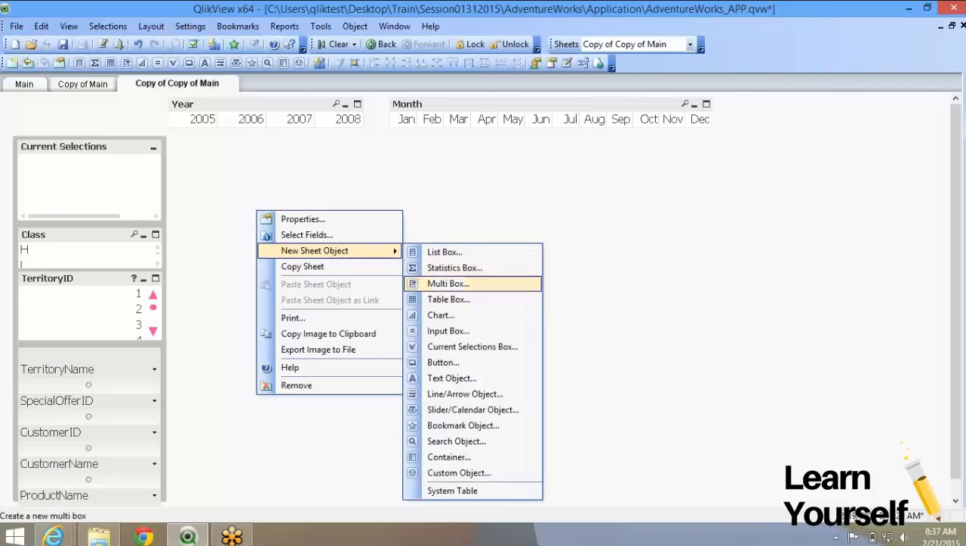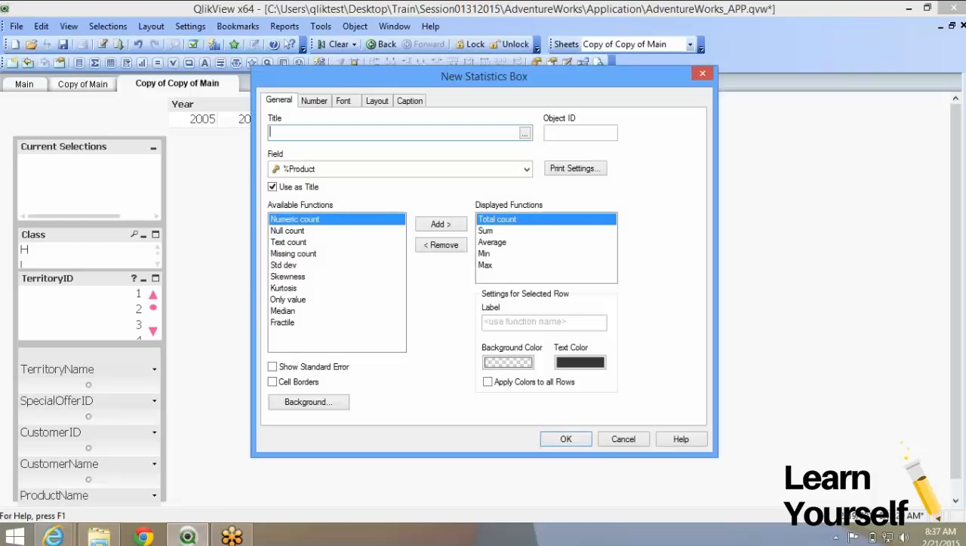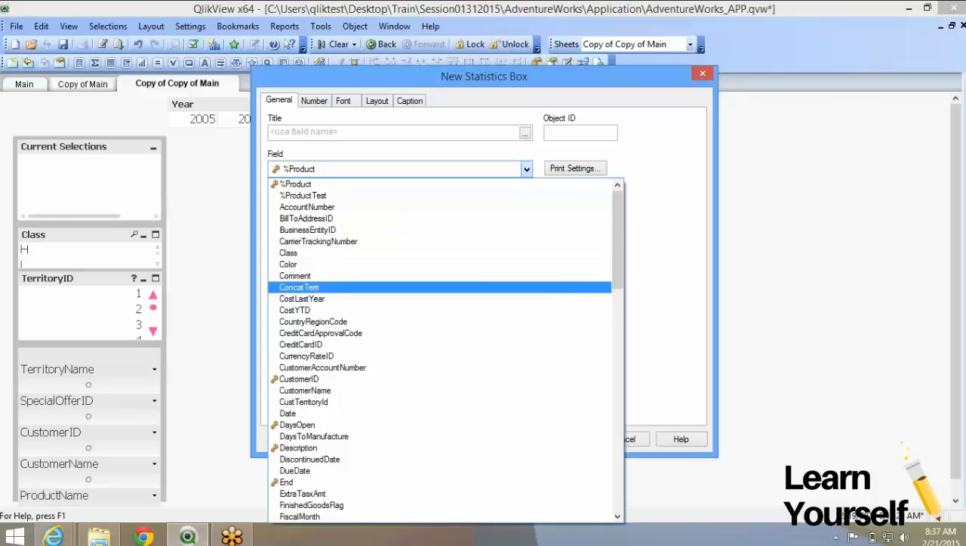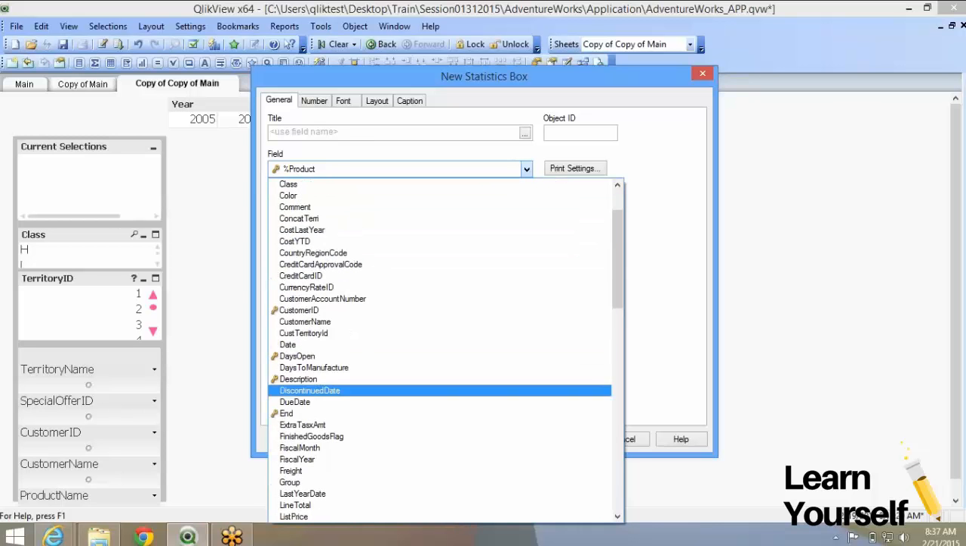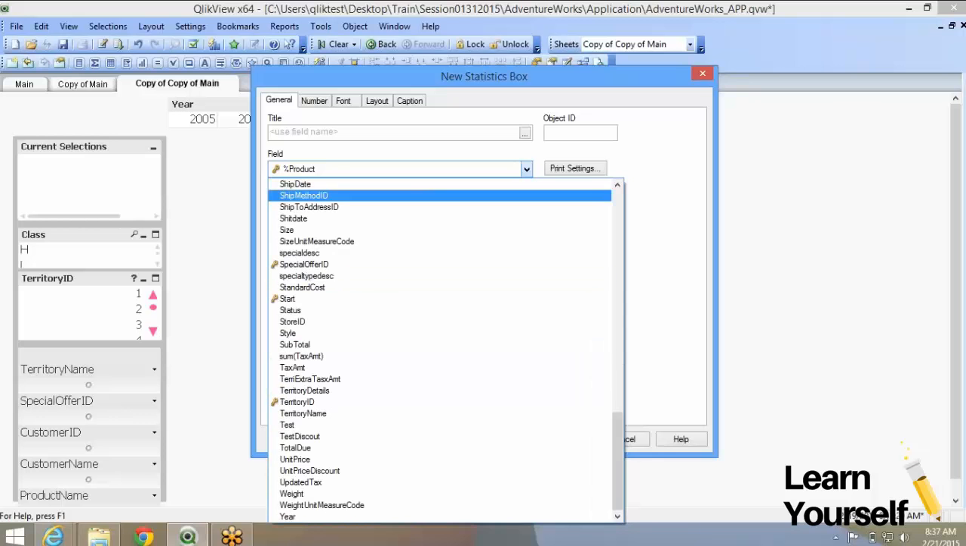The next object, after list box, multi-box, and the current selection box, is the statistic box. This statistic box is not really advanced or any different. It's just that you can select a particular field. Suppose I select the order quantity field. So let's go ahead and I'll select the order quantity field.